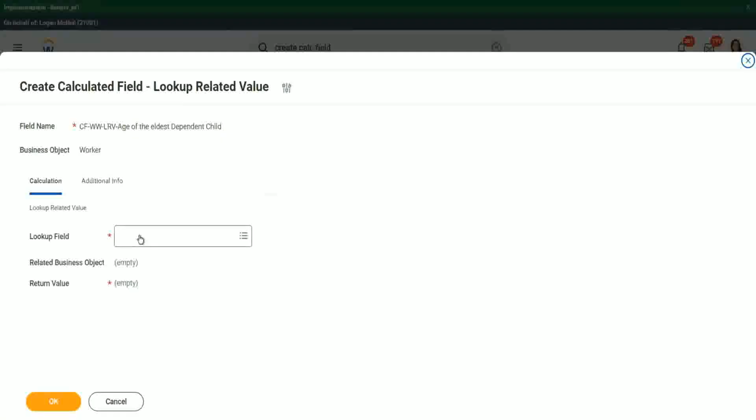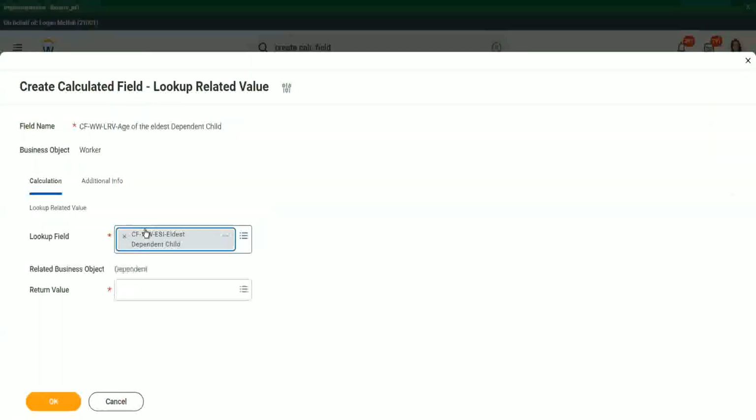So what is the lookup field? Can we say this? Eldest dependent child. The moment I choose the dependent child, you see, the related business object is dependent, because it knows that this ESI is linked to the dependent business object.